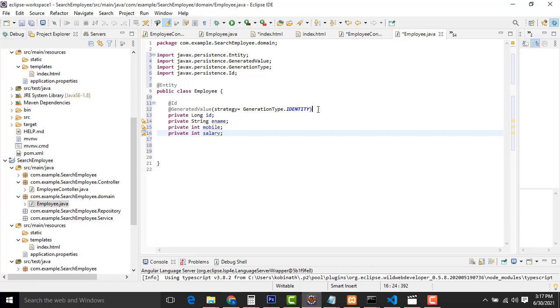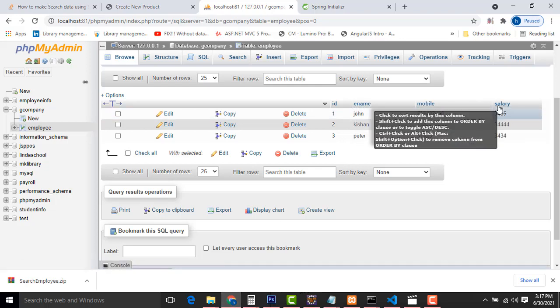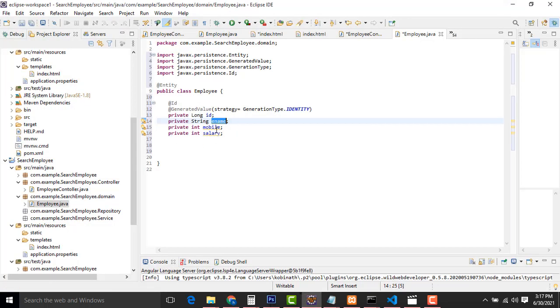Okay, this ID should be auto increment, so we have to write generate type identity. So private long ID, after that private string name. E-name, mobile and salary: the same names I gave here. This name should be matched with this property name, then only the data will be understood. What is the column you are loading, right?